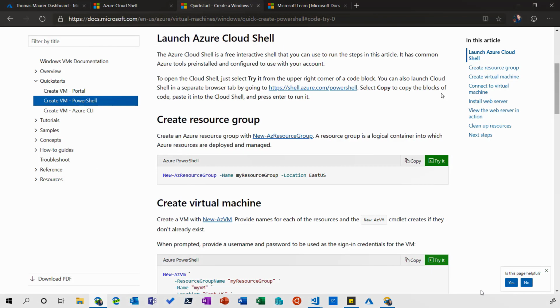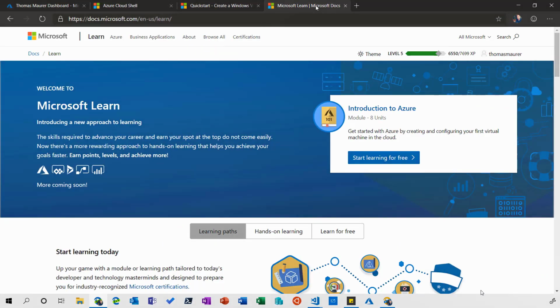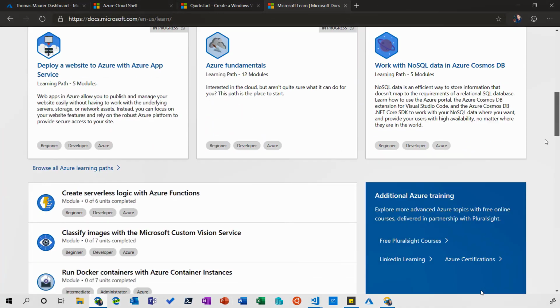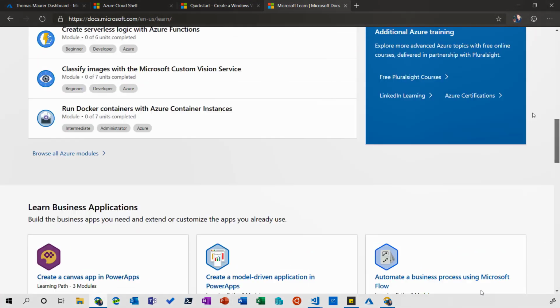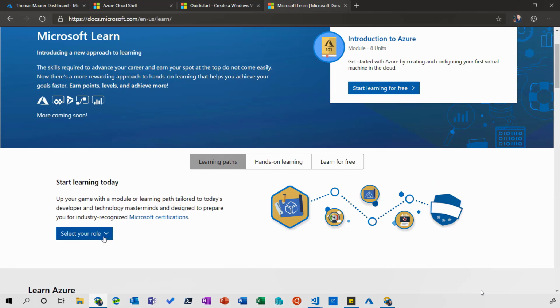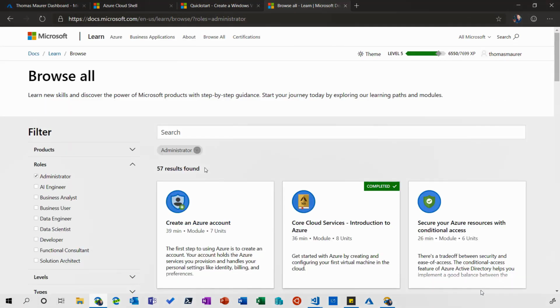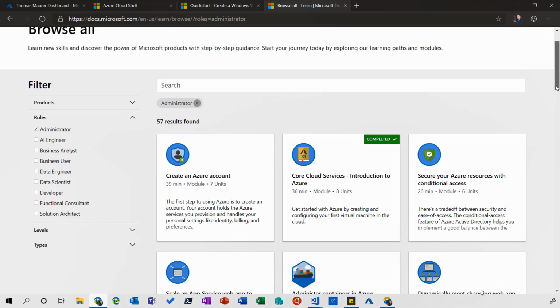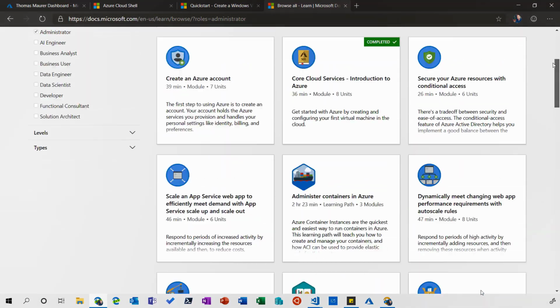The other great thing I want to talk about is Microsoft Learn. This here is a free learning platform for different Microsoft technologies like Azure, but also Microsoft 365 and others. And you have different modules. You can select, for example, your job role to give you a list of the specific modules, where you then can browse through it, and it gives you different information.